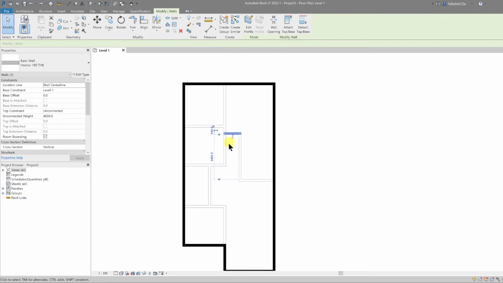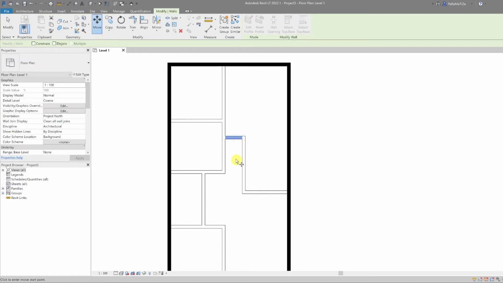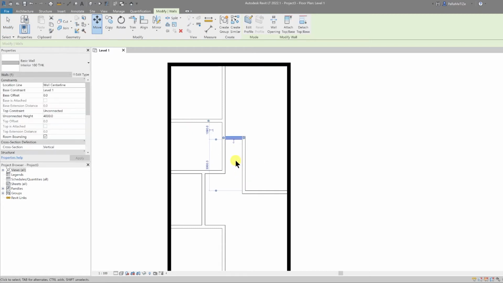I'm going to select that wall there and then make sure that these temporary dimensions are on the face again. And then I'm going to just use the arrow keys to nudge that down so it's about 3 meters. And then I'm going to move it to be a bit more accurate. So then we have 3 meters there.